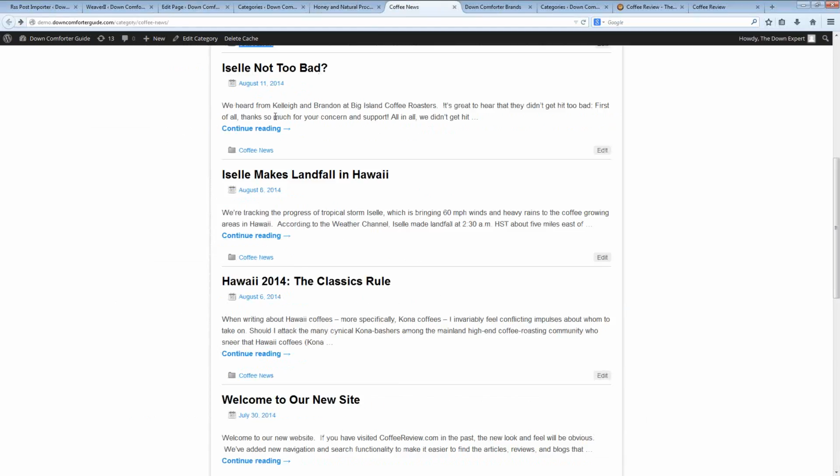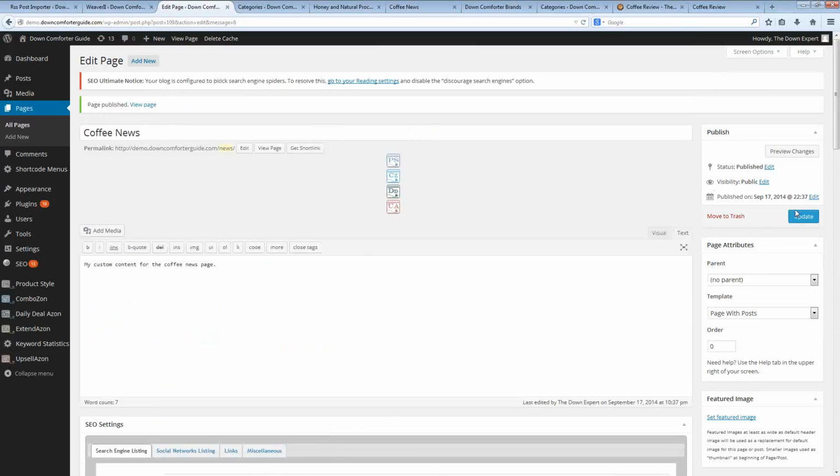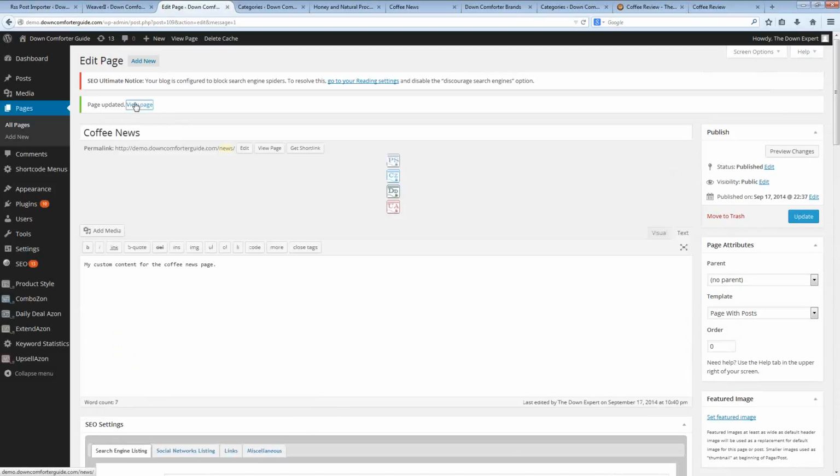So if I did not want to show the date, I hide the top info line. If I don't want to show this extra category link, then I hide the bottom info line. So I'm really more interested in hiding the bottom info line. Once I have done this, I simply update my page yet again. Now this is going to essentially complete my category page.